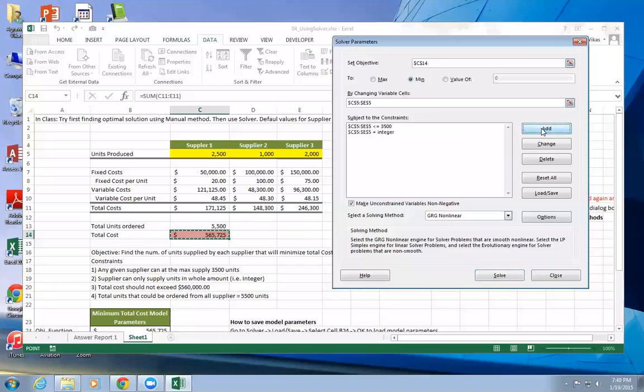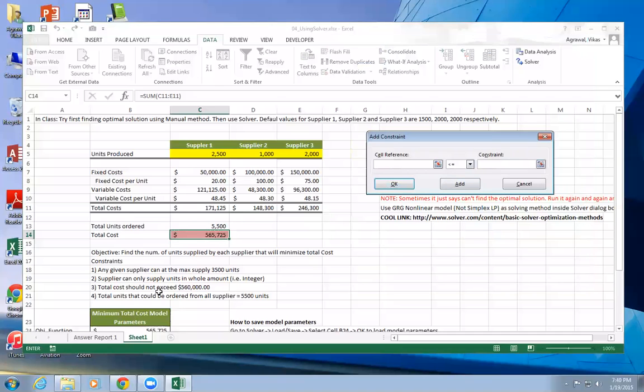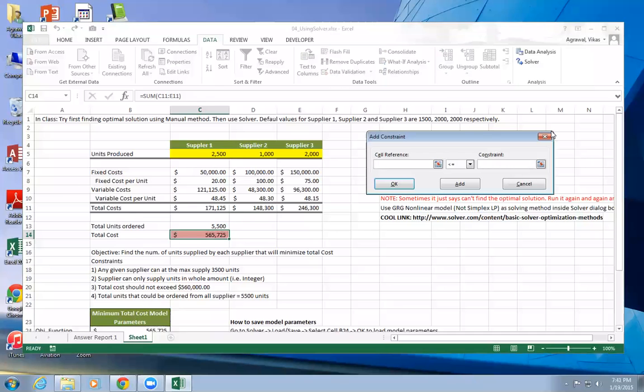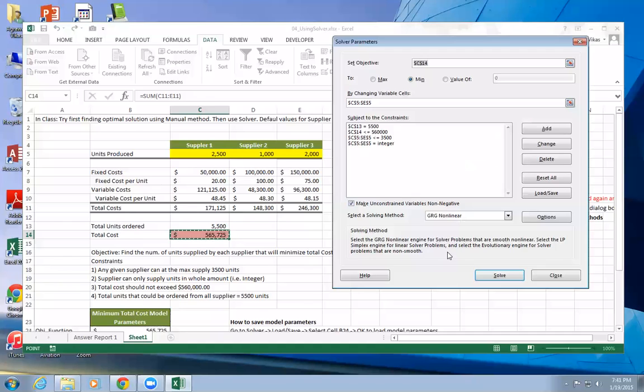I will add another constraint here, and I'm going to say total cost should not exceed 560,000. So I'll say this one should be less than equals to 560,000, right? So that's my budget. And then I will add another one here, and I'll say total units order, like the last one, must be equals to 5500. So this is my total units order must be equals to 5500, right?